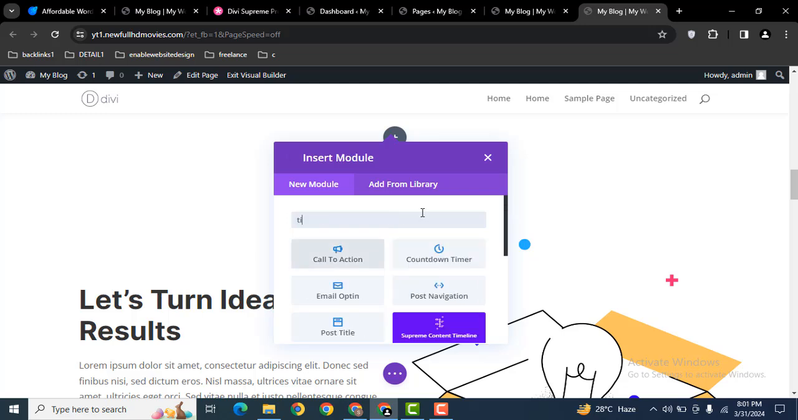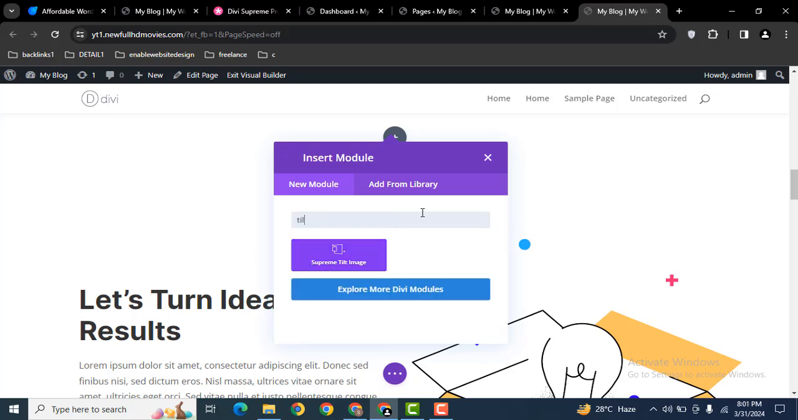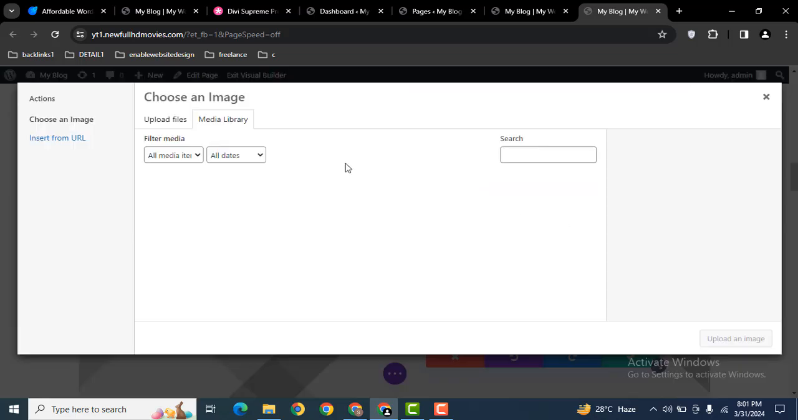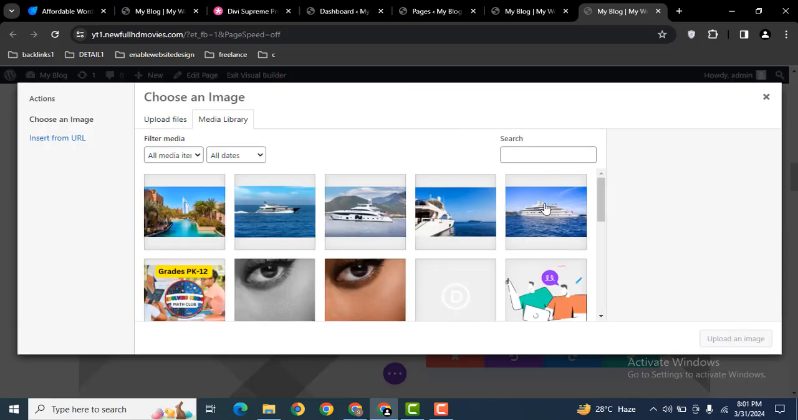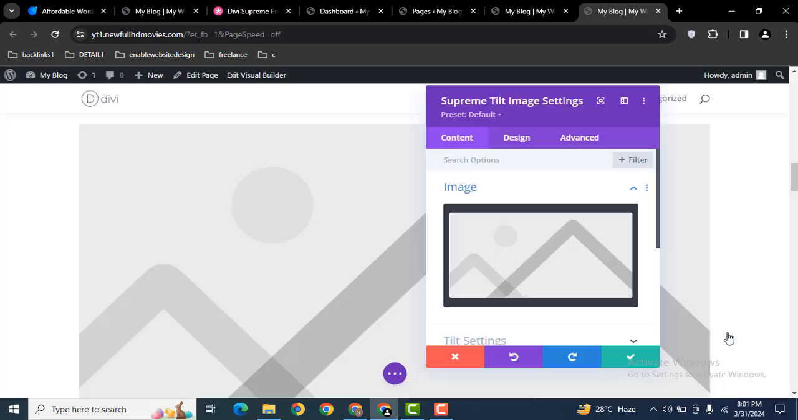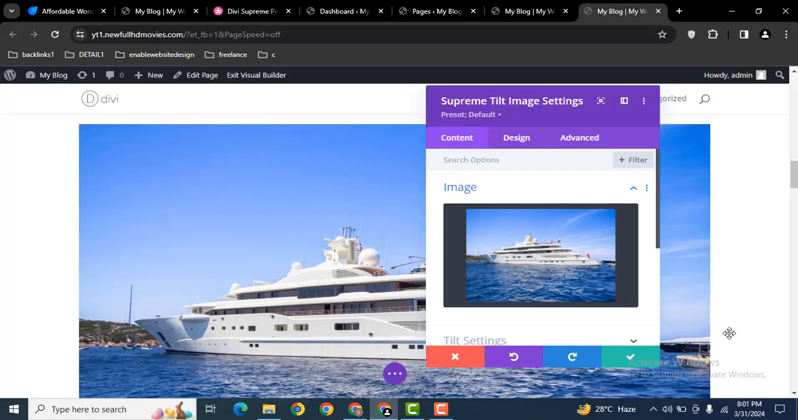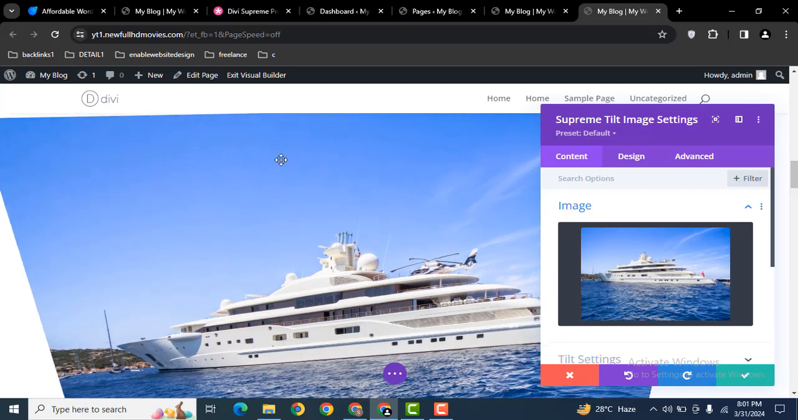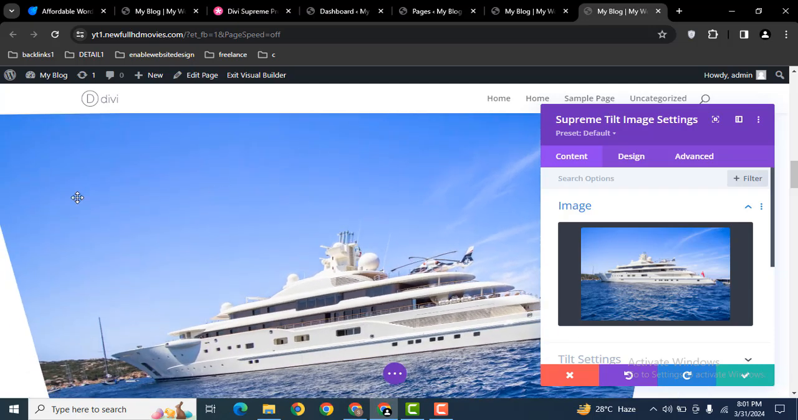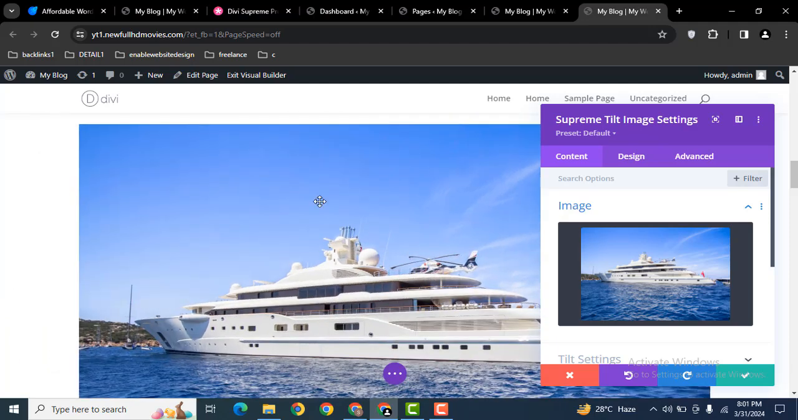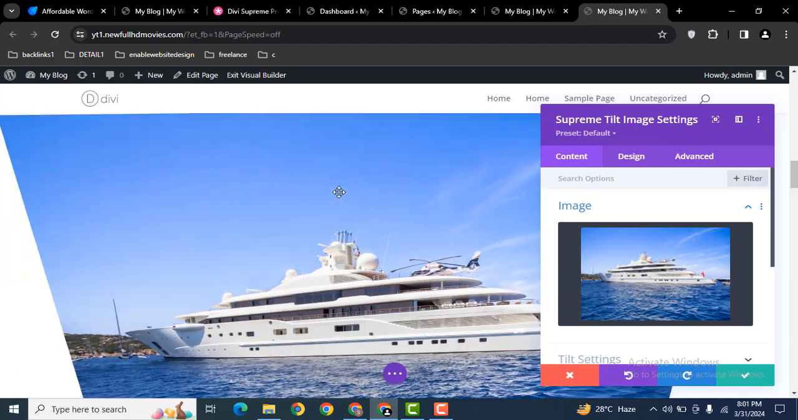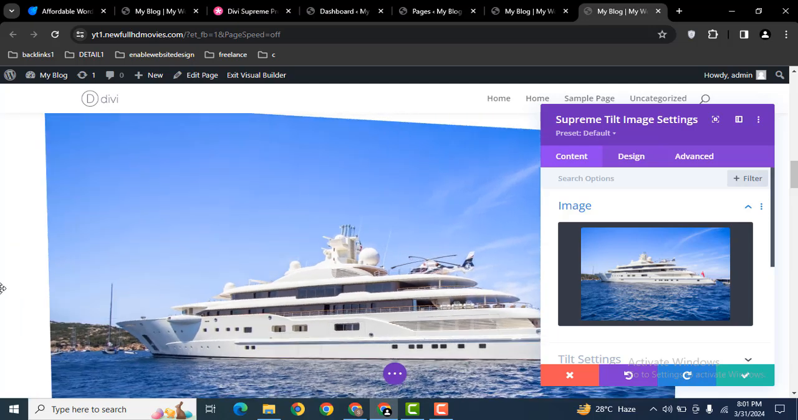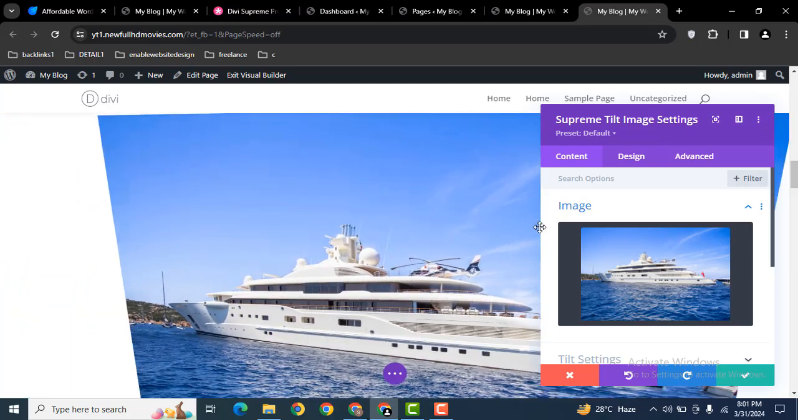Then search for, here you can see SuperMe Tilt Image. Just we can add this module, then select one of the images. And after that, now here you can see, this is the stylish image. When we hover over this image, it shows some motion effects.